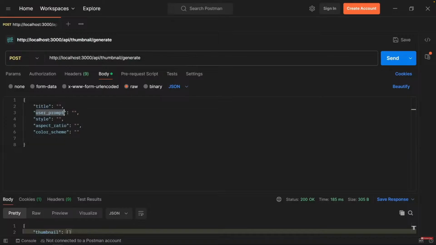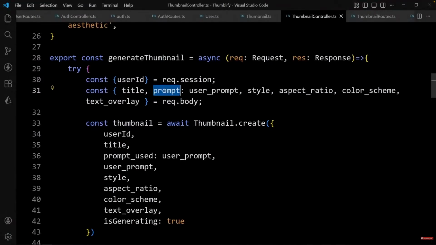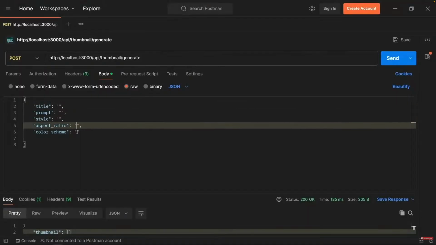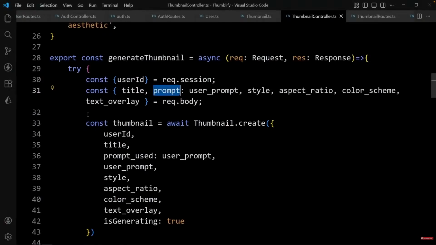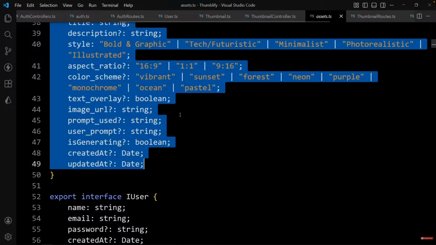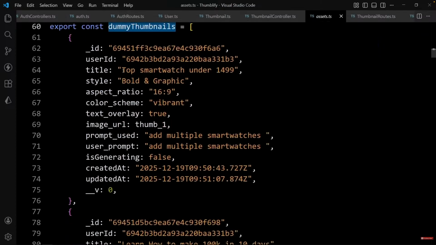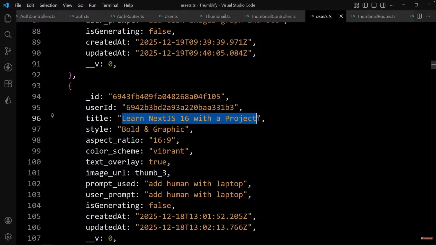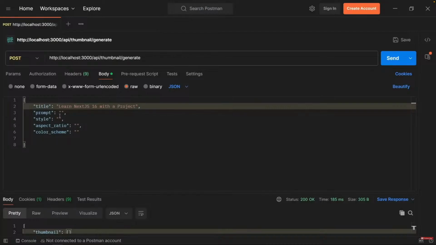Here we have added user prompt, but we have to pass the prompt. If I come back here, you can see we're getting the prompt and using it as user prompt. So we have to pass the prompt only. Let me update it. We'll add prompt. Now let's add the title, prompt, style, aspect ratio, and color scheme. So I'll use the dummy data here. I'll just come back to the VS Code, then go to client, src, assets, asset file. In this one, we have dummy thumbnail. So in this one, we can get the title. So let's use this title, learn Next.js 16 with a project. I'll just use this title. After that, let's add the style, bold and graphic.